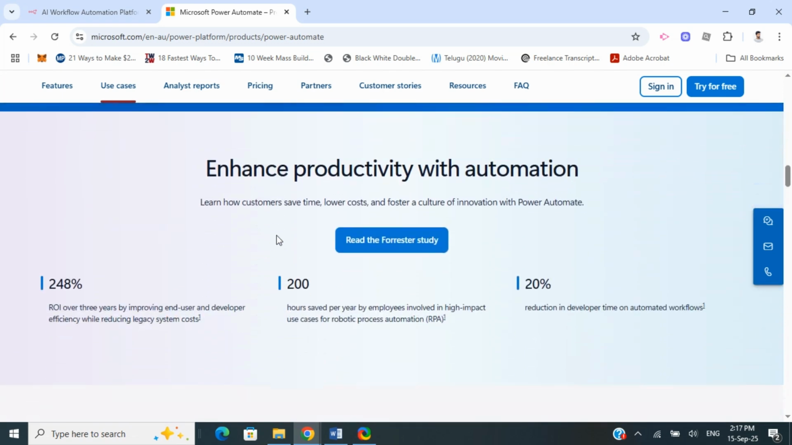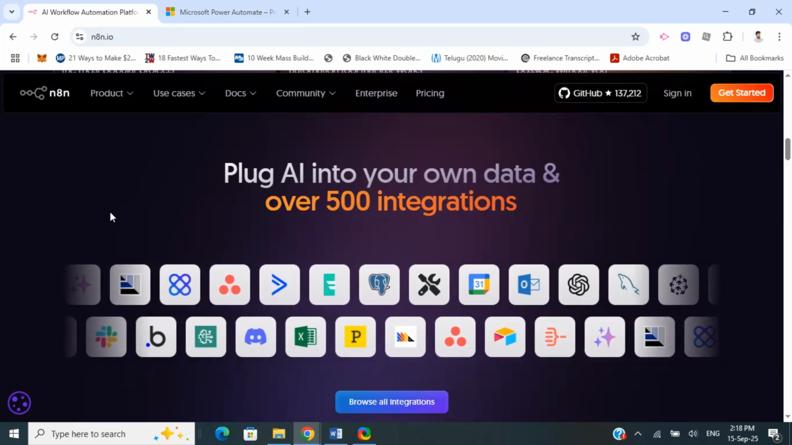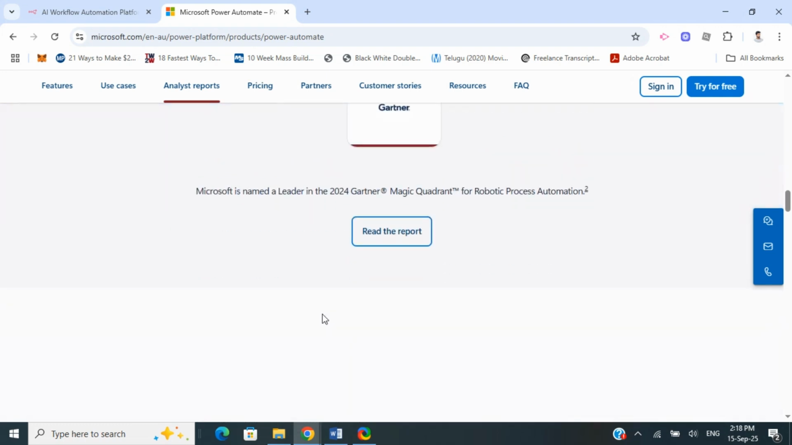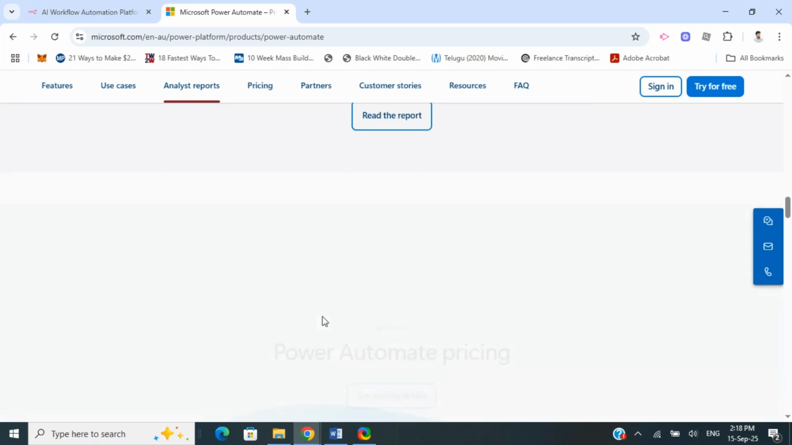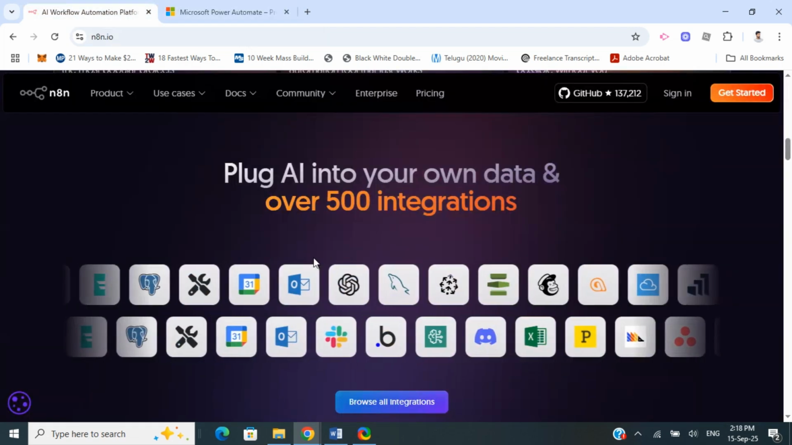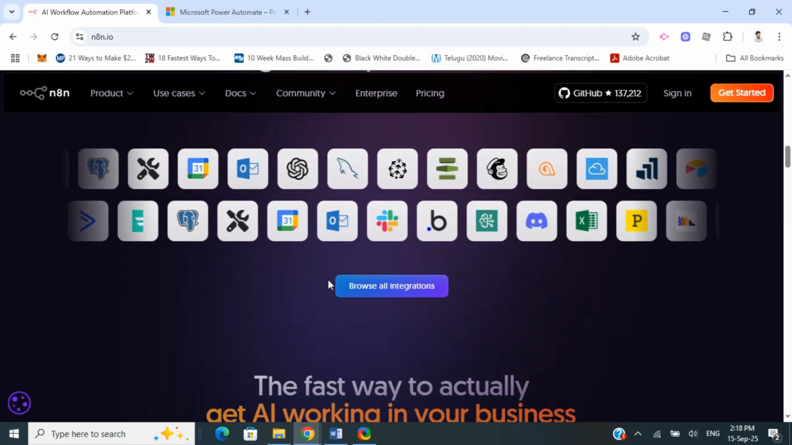So based on your preference, for example, if you're already using Microsoft 365, Teams, SharePoint, and everything, and you have more non-technical users building flows, then Power Automate must be an ideal option for you. And if you care a lot about compliance and everything, then Power Automate will be the ideal choice.